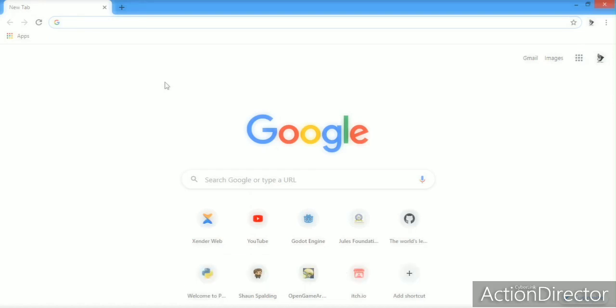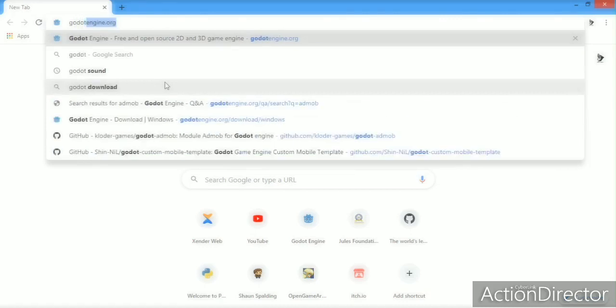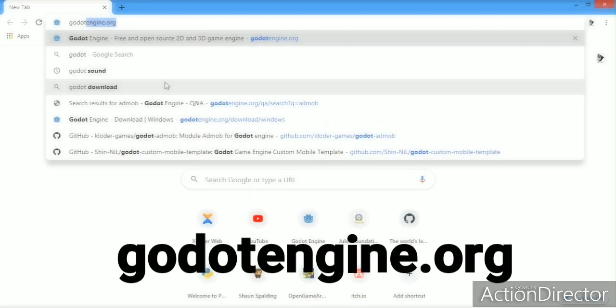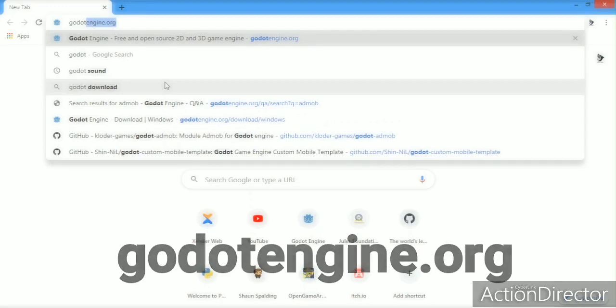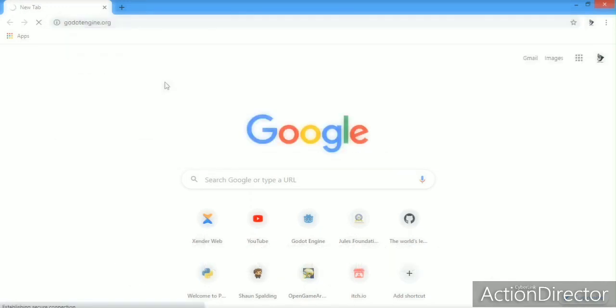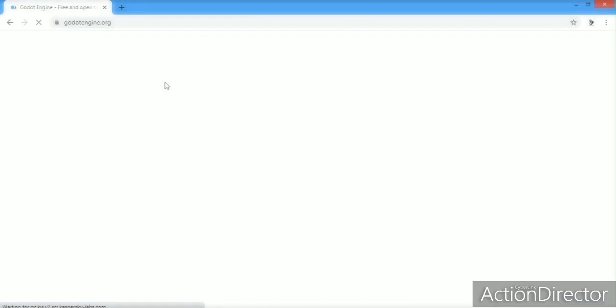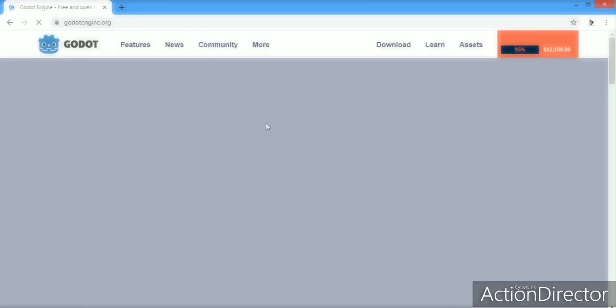So we're gonna start by typing in Godot. And note that Godot is free and open source, meaning that it is free for everyone. Just do that by typing godotengine.org. As you can see here, my laptop already typed it in. So we're gonna hit enter on that, and make sure you're connected to an internet connection, obviously.